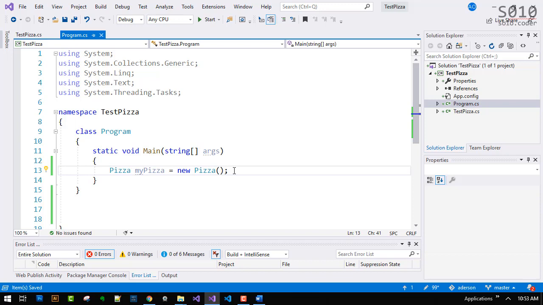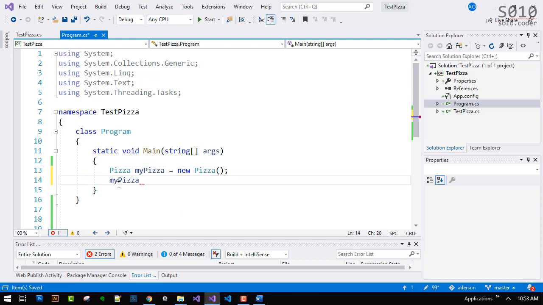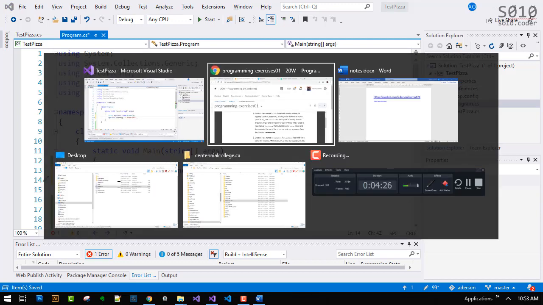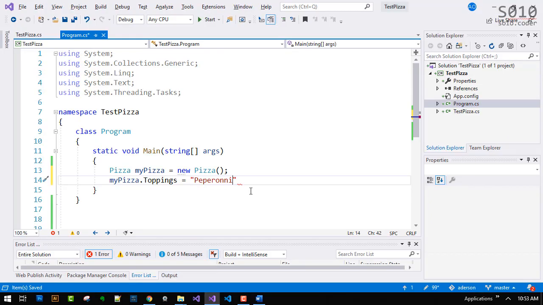Let's say that now I'm going to say my pizza equals my pizza dot toppings. You see, we only see toppings here because the other data fields are private, okay? So you only see toppings. So my pizza dot toppings equals, and let's say we initialize this with pepperoni. See if pepperoni is okay. No, it's 2 P's and 1 N.